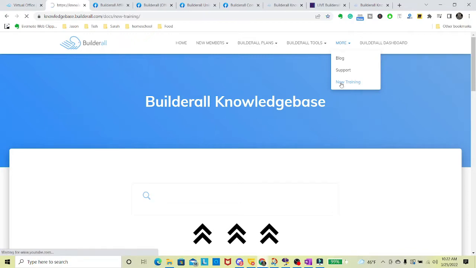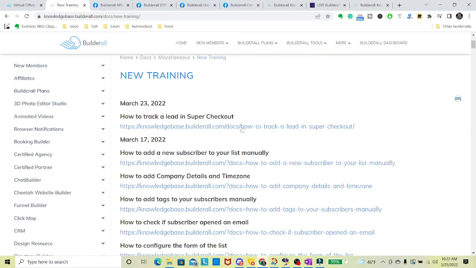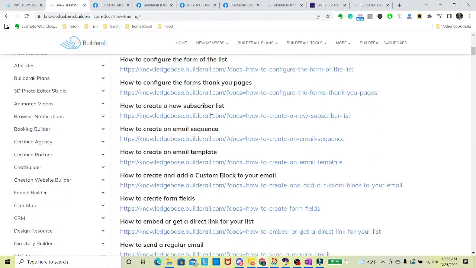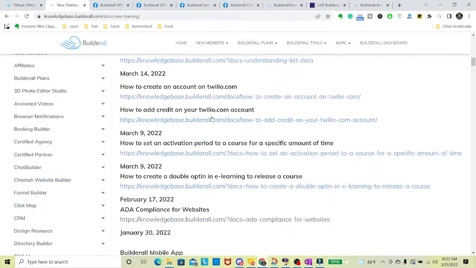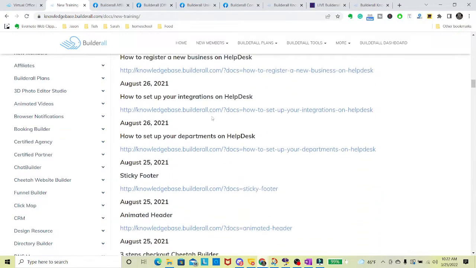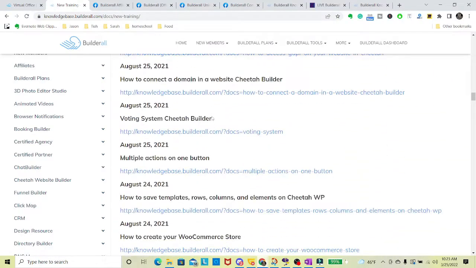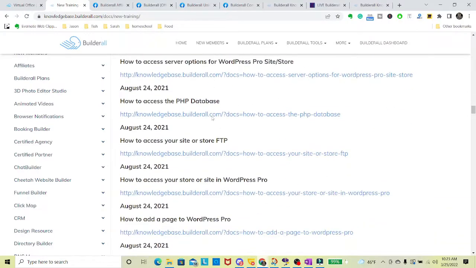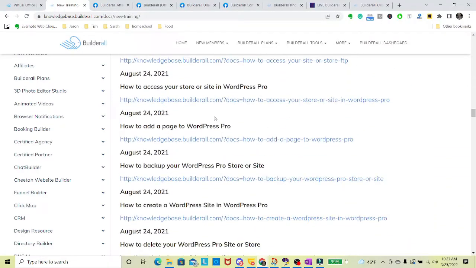So when you click on New Training, you'll see here a chronological order, March 23rd, how to track a lead in Super Checkout. And as you see, you can go all the way back through and it shows you the days that the stuff was uploaded, and you can just sit here and scroll through so that you can go back and get as many updates on anything that you need.